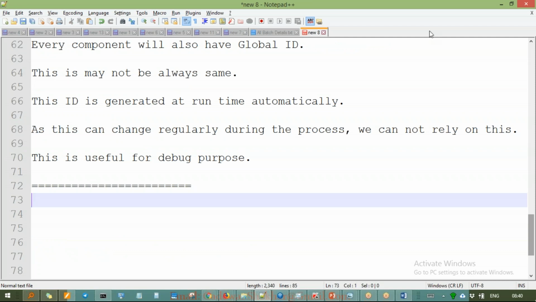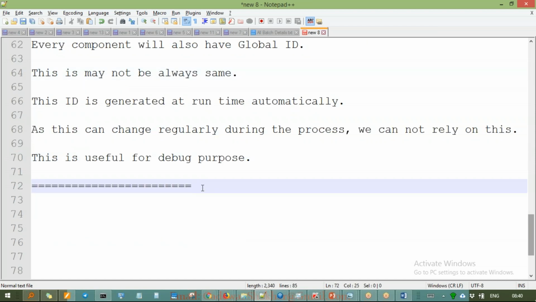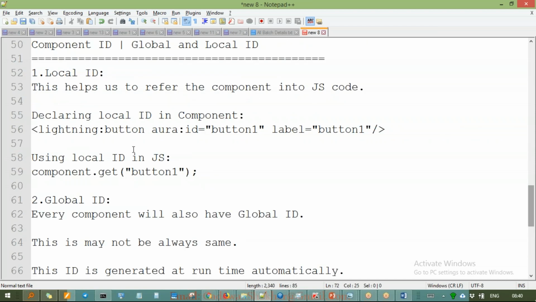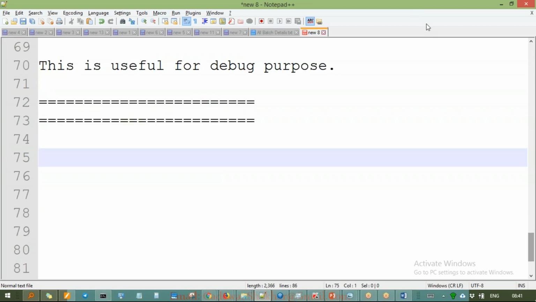So if you run any code and perform any kind of activity, then at the browser level you will get the global id. But just from the debug point of view, otherwise most of the time in the real-time project we work on the local id only. Okay. Next, let's go for the next point.